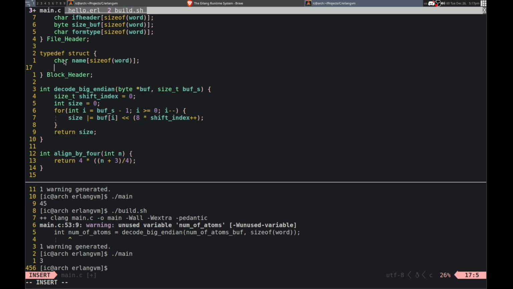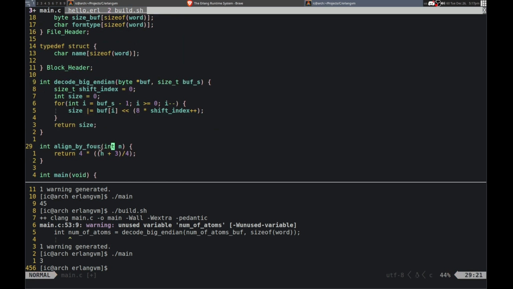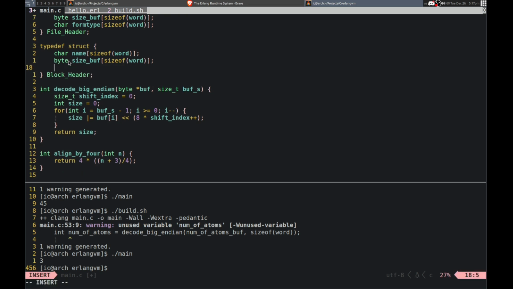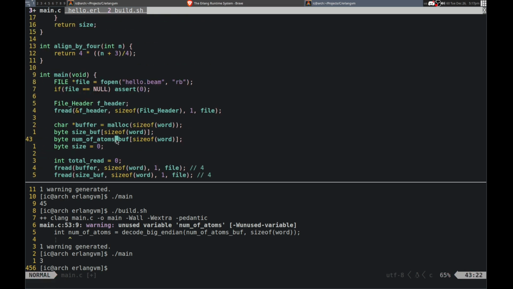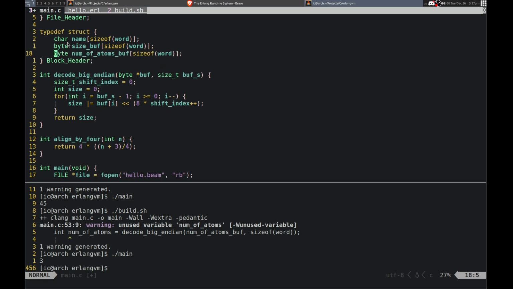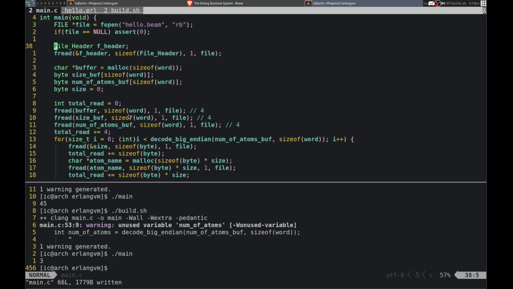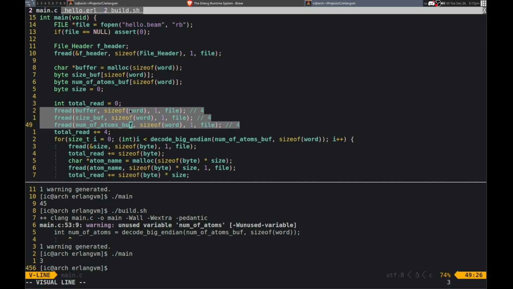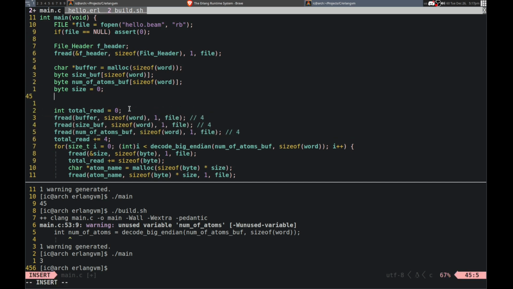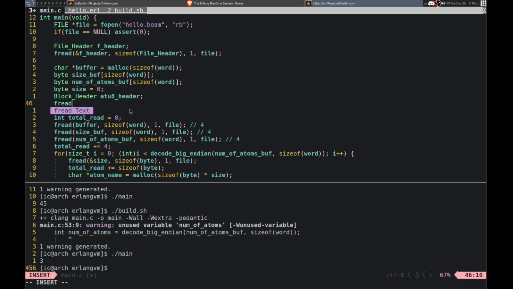Let's see. So then we need the size buff, which is the same as this. And then this one. Okay, and then we can read into those and use those. So if I get rid of those things and actually define it as a block header, what was it again? It was at U8 header. Yeah, like that. And then a pointer to at U8 header.